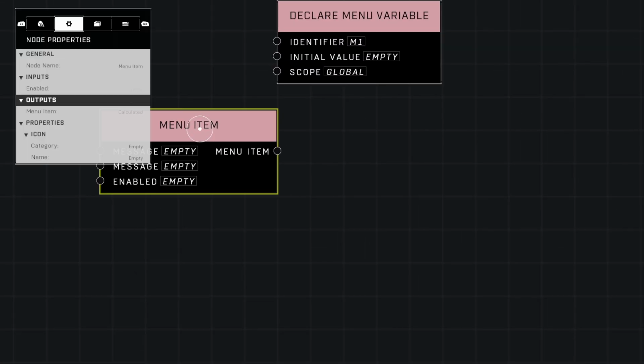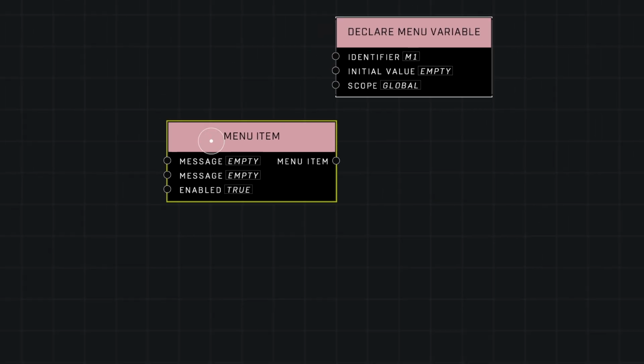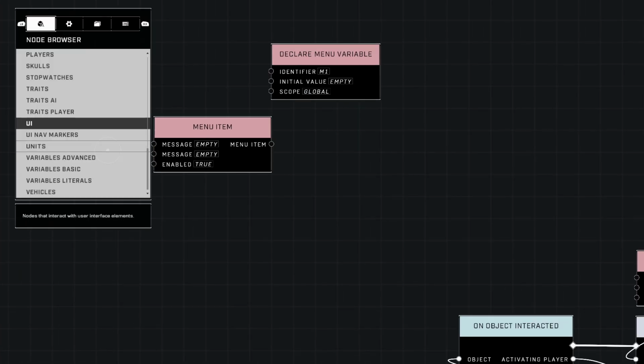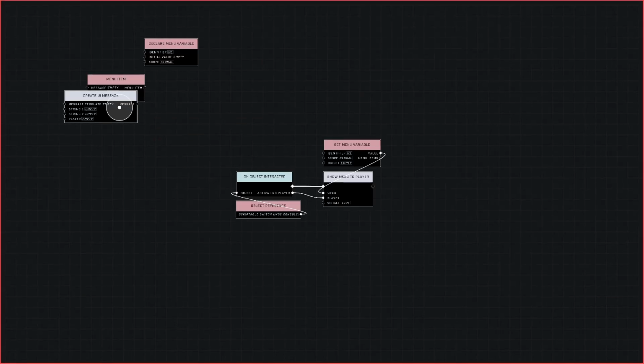And there are some settings we need to change. Make sure the enabled is set to true, otherwise it'll be grayed out. It'll be visible, just not selectable. The icon doesn't matter, it's up to you. There's so many, I'm just going to pick a random one. And the message just simply describes what your menu item is.